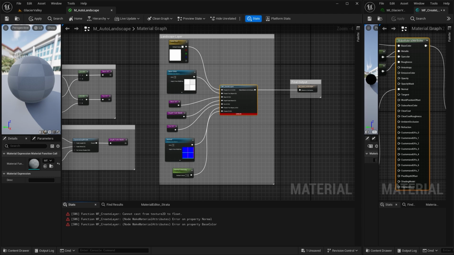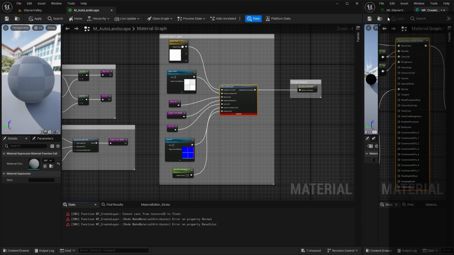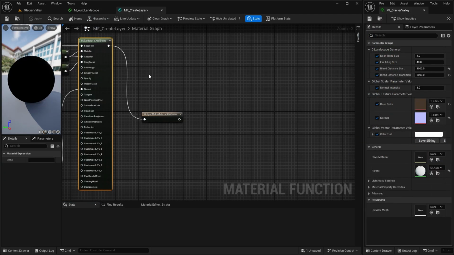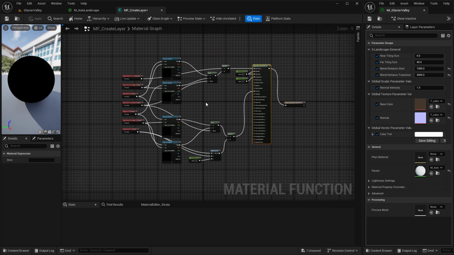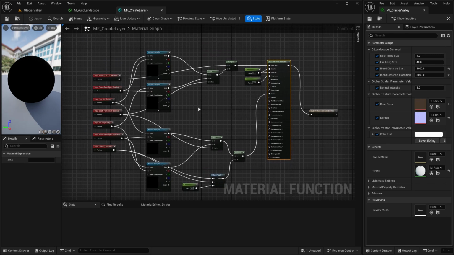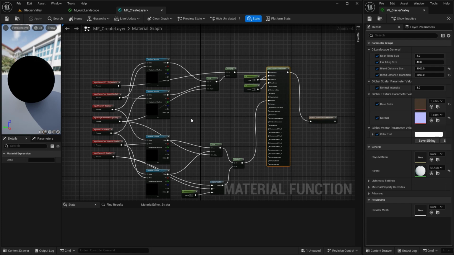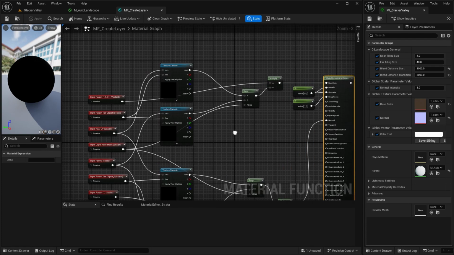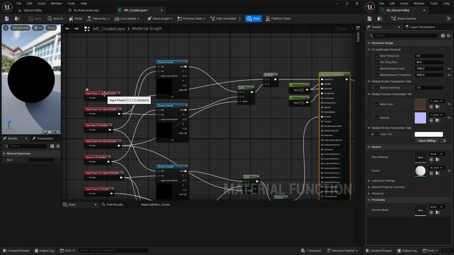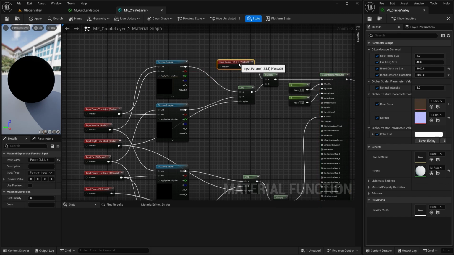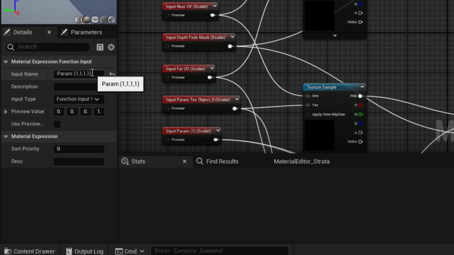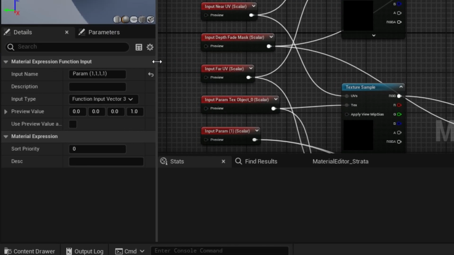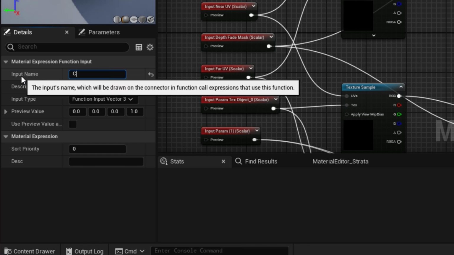Mine's on another screen somewhere. Oh, it's over here. So let me just drag it over, and you'll see that we have all of those nodes now in this material function with various inputs. So let's go through and start to clean those up. The first one here is our color tint, so let's give it a name of color tint.